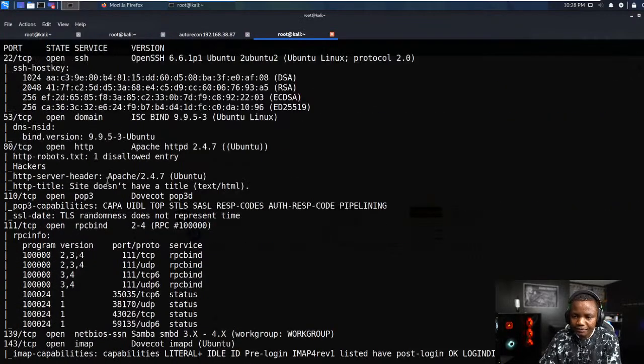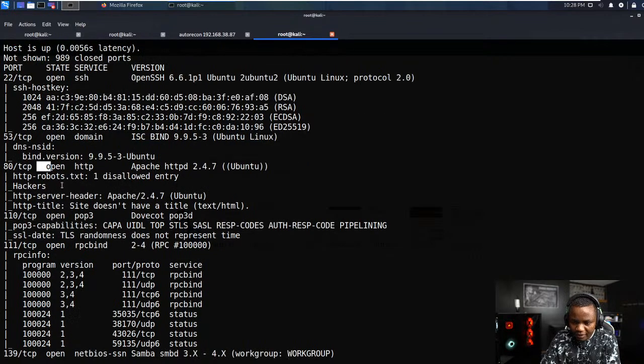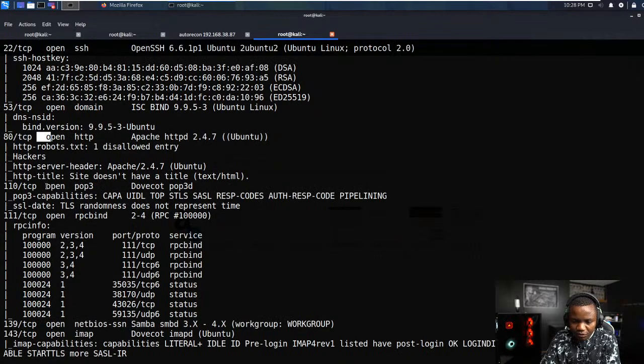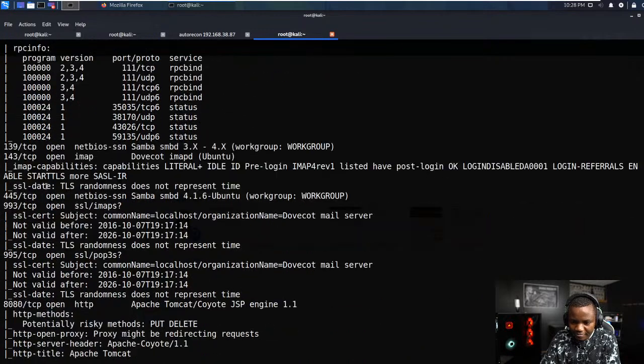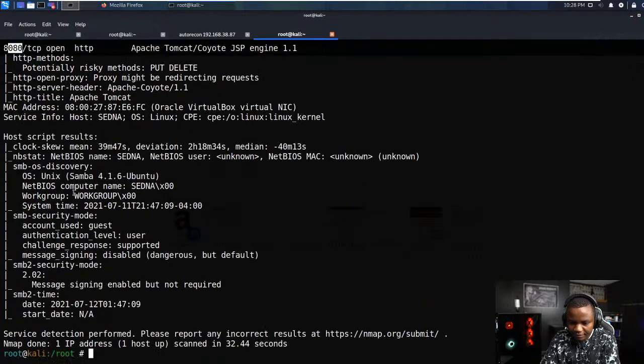All right. After running Nmap against our victim machine on port 87, we noticed that we have 22, 53, 80. We have a lot of things open here. So we need to come up with a methodology to look at this stuff, because this is a lot. Oh, we also have a Tomcat on port 8080. Really good.